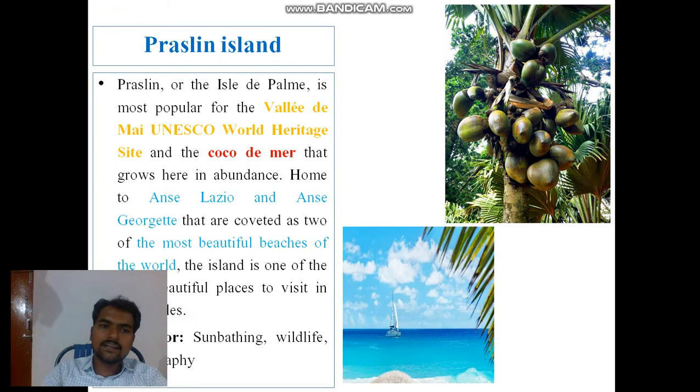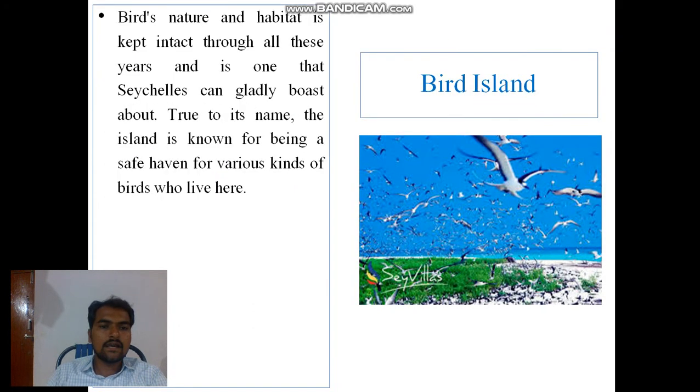And the next island is Praslin. Praslin is also a very beautiful island in the Seychelles. Wherever you look, you are going to see the coco de mer, which is one kind of coconut tree. It has the Vallee de Mai UNESCO World Heritage Site, and apart from that, beautiful beaches and bluish water, white sand beaches, sunset, sunrise. These are the things you are going to spot on the islands.